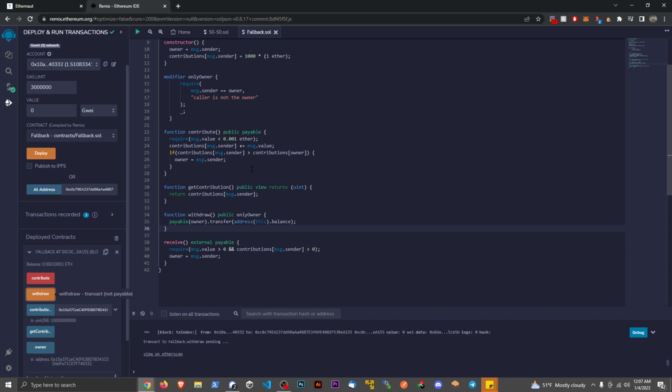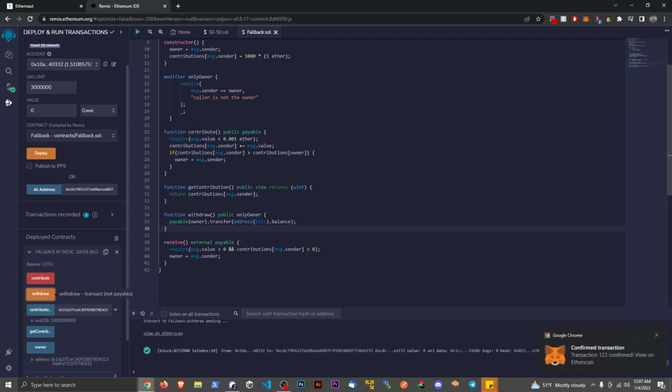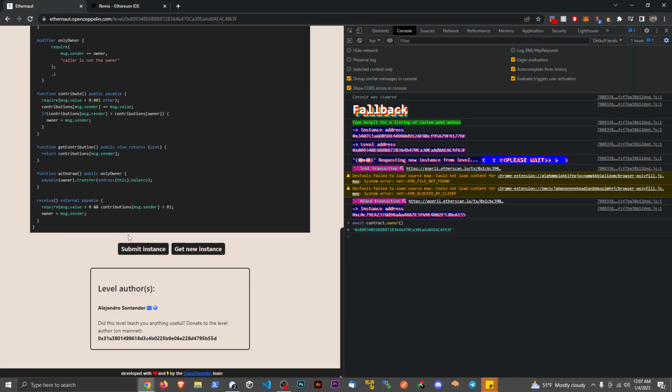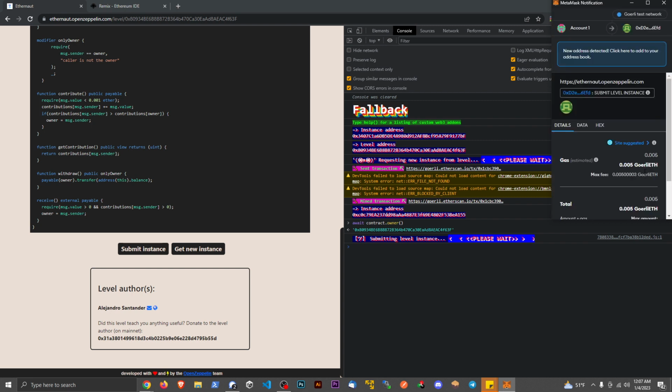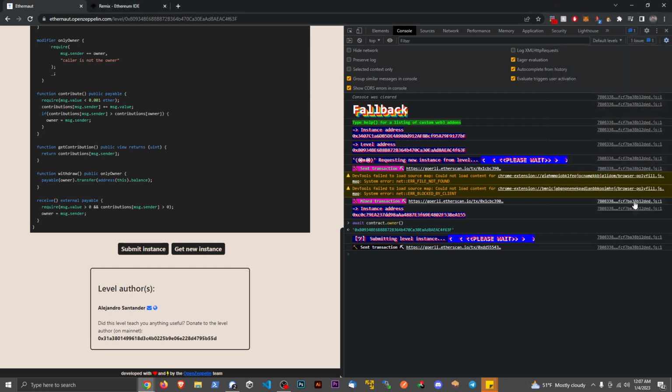And this always takes a little bit longer. There we go, cool. And now that the balance is at 0 and we are the owner, let's go ahead and submit this instance and let's see if we got it. Submit instance. And confirm. And now we're waiting.